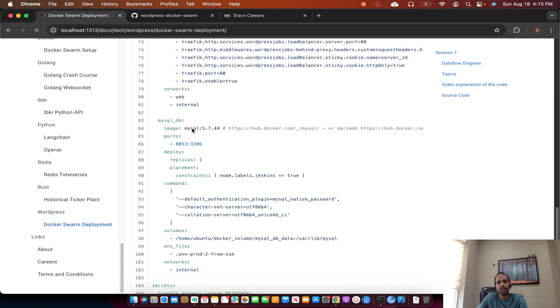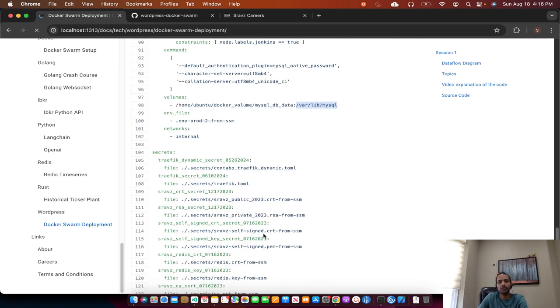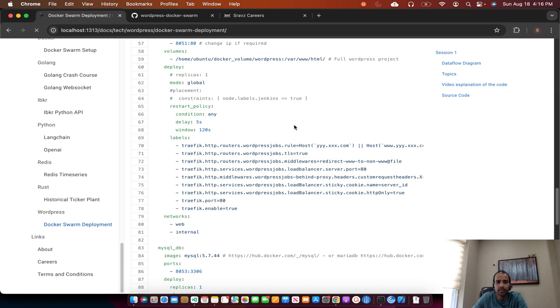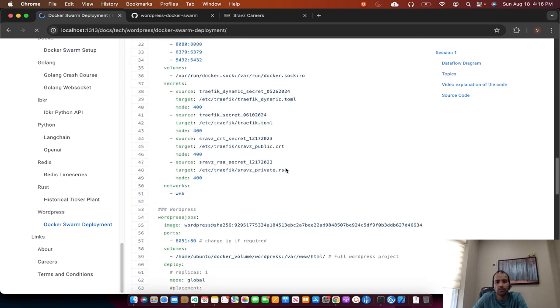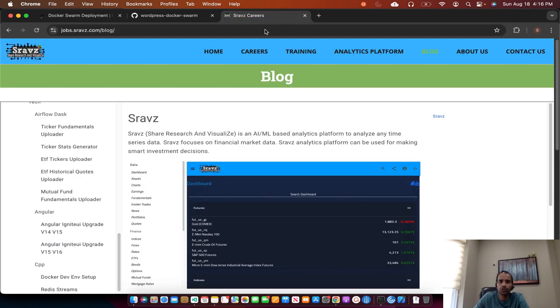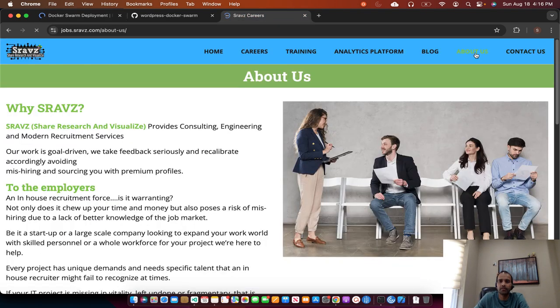And then this is a standard MySQL deployment. We have this command, and then MySQL data is at this directory on the host, which we map to this directory in the container. And that's how MySQL will have access to the data. And then there's a bunch of secrets we map from the files which are mounted into the containers. So with that, I conclude the discussion on the Docker Compose file. Traefik-based, Docker Swarm-based WordPress runs fine. As I showed you here, the site is up and it's running fine.